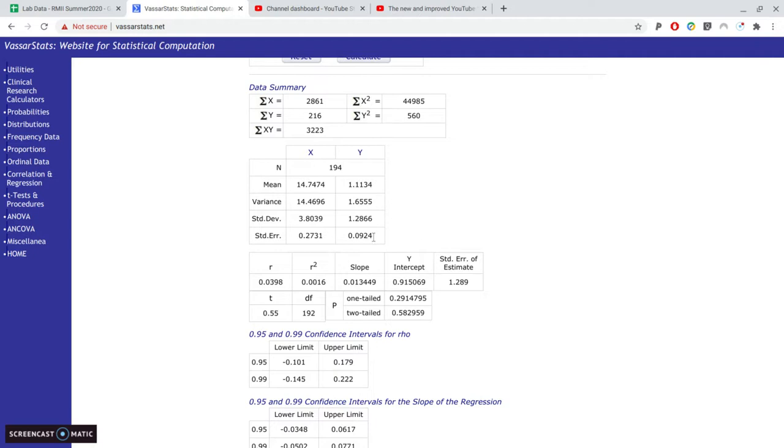Okay, here are the results of the correlation. Our correlation coefficient is 0.039. We round that up to 0.04. That's really small. That's a very weak correlation. Notice how close it is to 0. And in fact, I'm not surprised when I look at my p-value, it is not significant. The p-value is 0.58. This is greater than 0.05, so this would indicate a non-significant correlation.